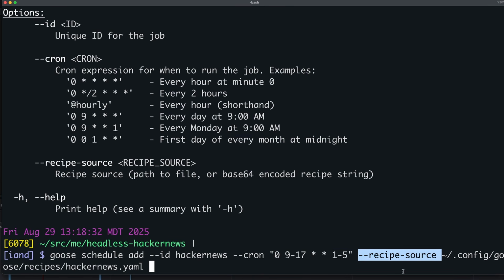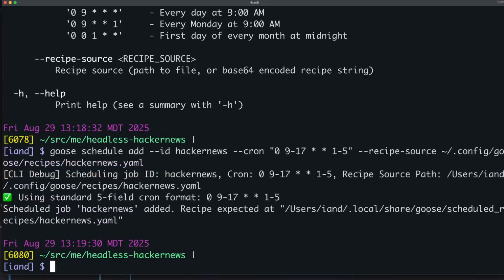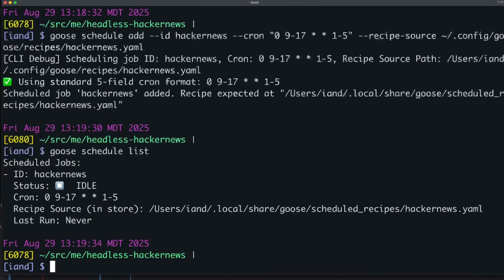And then we give it the path to our recipe source. And now that's been added. If we run goose schedule list, we see that we've got our new task scheduled here. We see the cron time here of when it's scheduled to run, and we see the full path to our recipe.